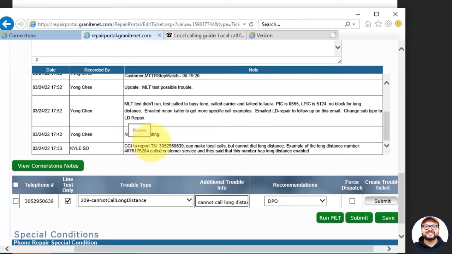Customer called in to report telephone number blank, can make local calls but cannot dial long distance calls. Example of the long distance number is this. Called customer service, and they said that this number has long distance enabled. Okay, so from this first note, we know that this line can make local calls, but they can't dial long distance. So that is a true long distance issue. The opening note does state that they can call local, and they just can't call long distance.